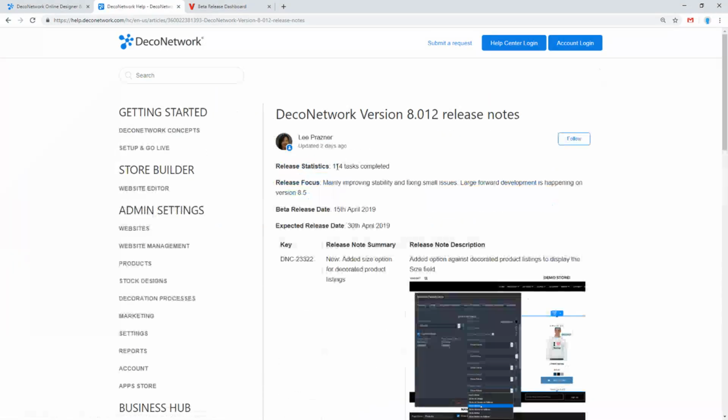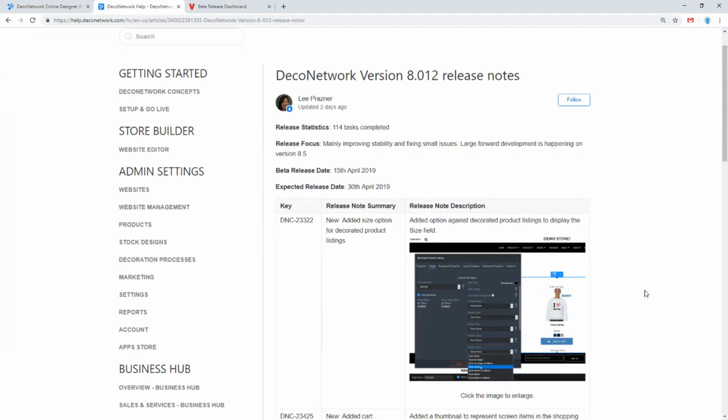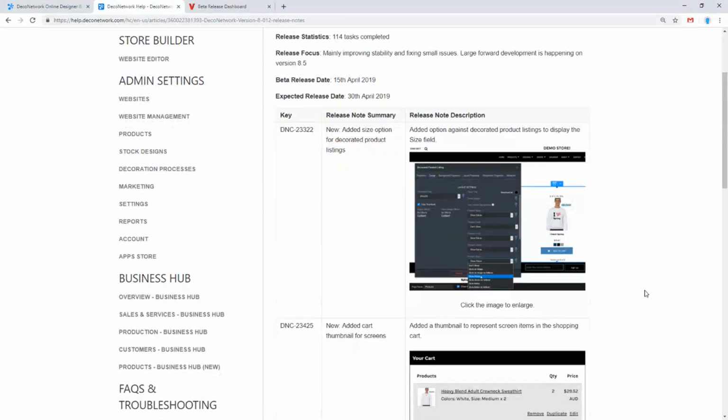And the last update we've put out, just this Monday, we've put out 8.012. Over 100 tasks completed in this release. And overall, there's a lot of stability fixes in this update, but there are some nice improvements that we're going to highlight as well. All right, so we'll go ahead and get started here.